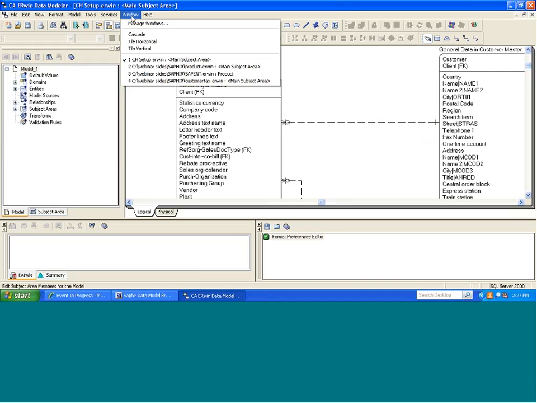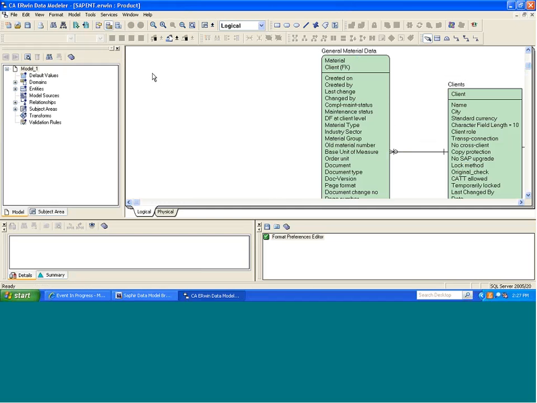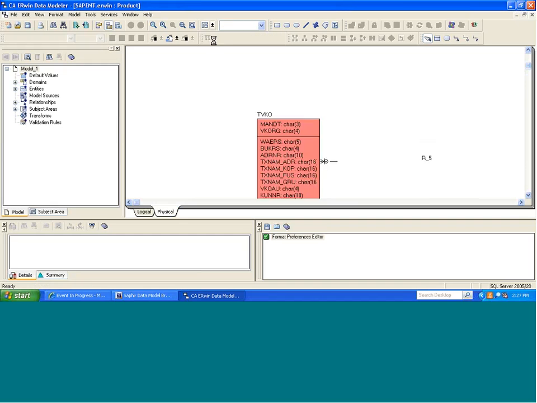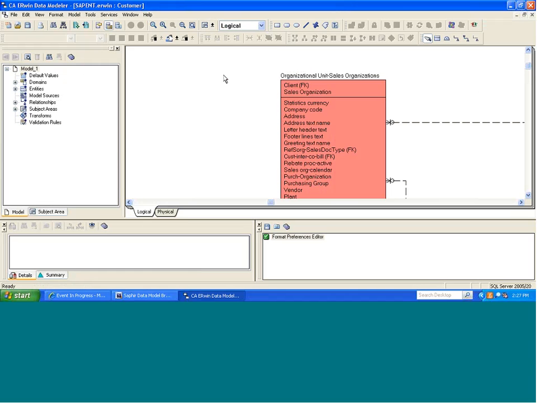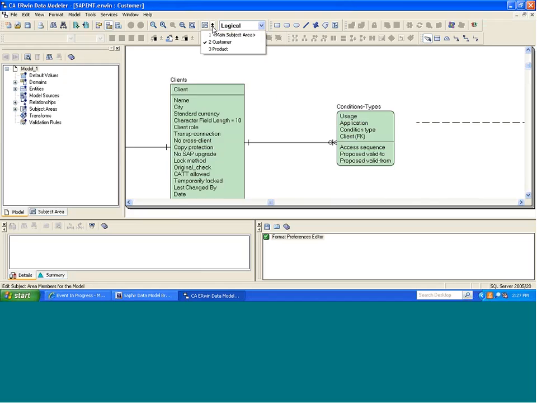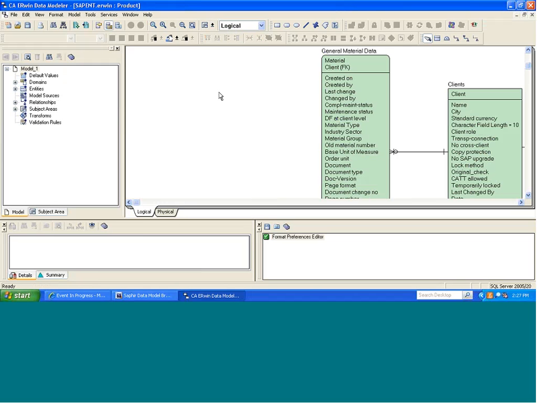And from here, I can actually go towards creating sort of an enterprise level model from my ERP systems. How? I can have information for my customer in one subject area. I can have my information about, again, logical and physical, TVKO, which means organizational unit. I can go from there to the product, and I can create different subject areas through that.